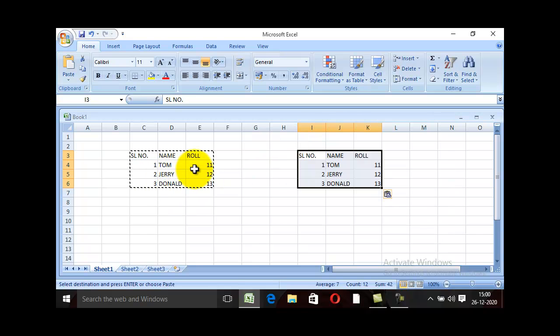The keyboard shortcut for cut is Control X, the keyboard shortcut for copy is Control C, and there is a keyboard shortcut for the paste command also. Now when you keep the mouse pointer on the paste button here, it is written here paste, and within the bracket it is written Control V. This is the keyboard shortcut for the paste command.